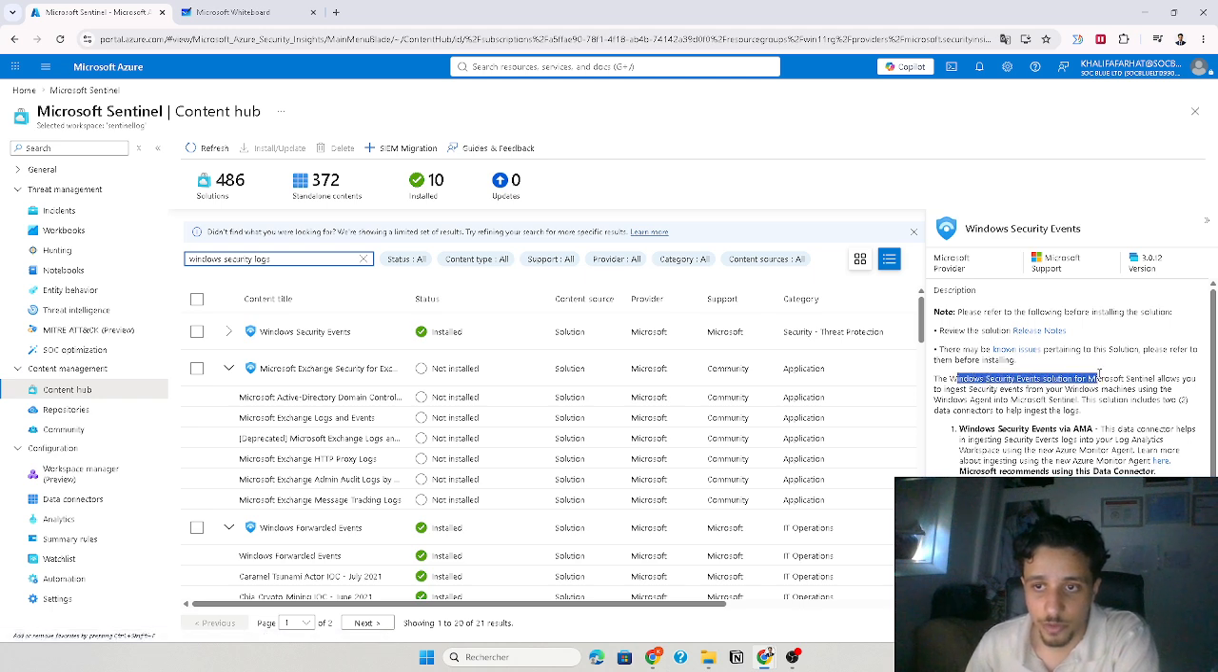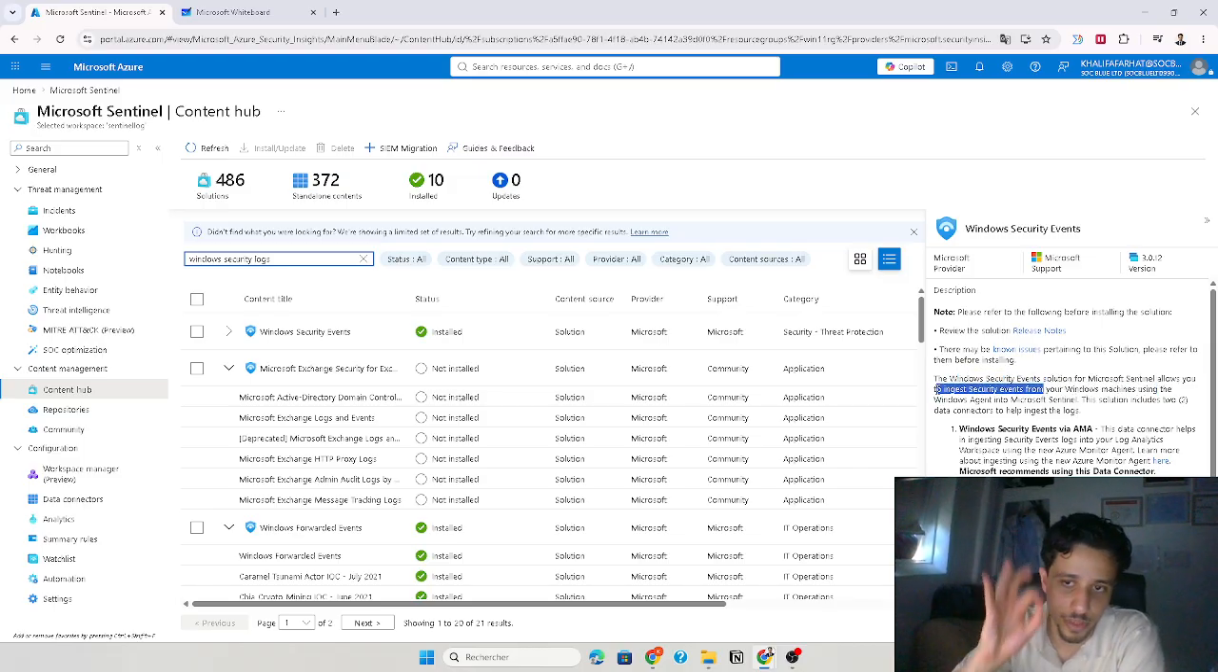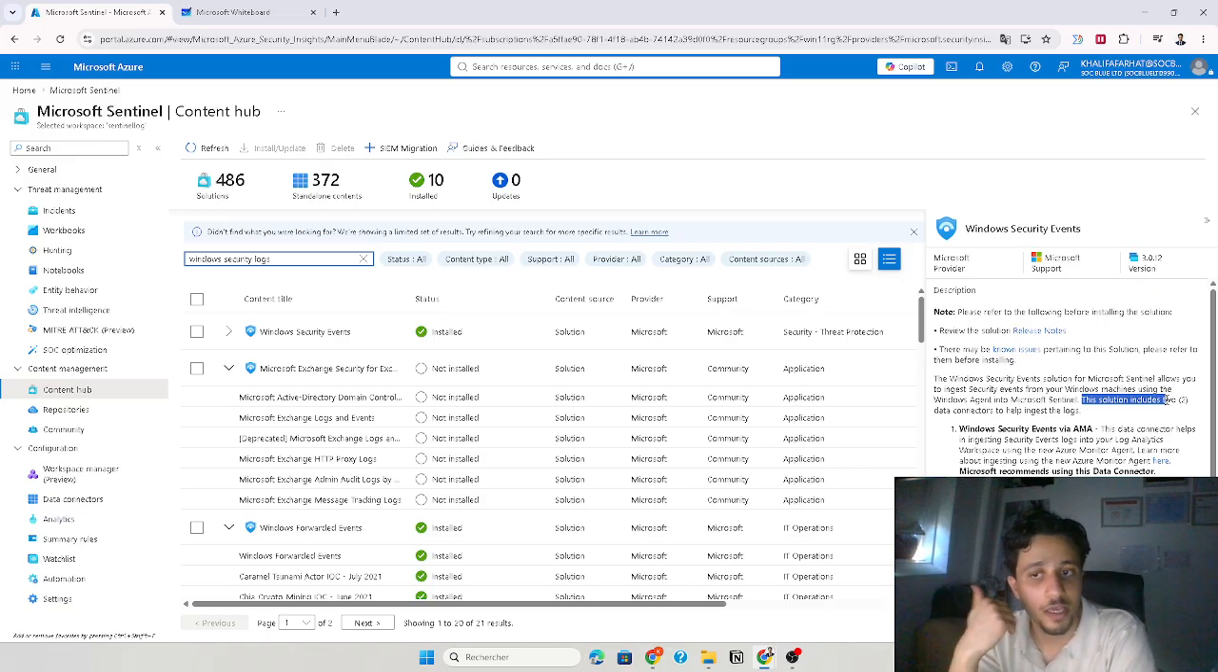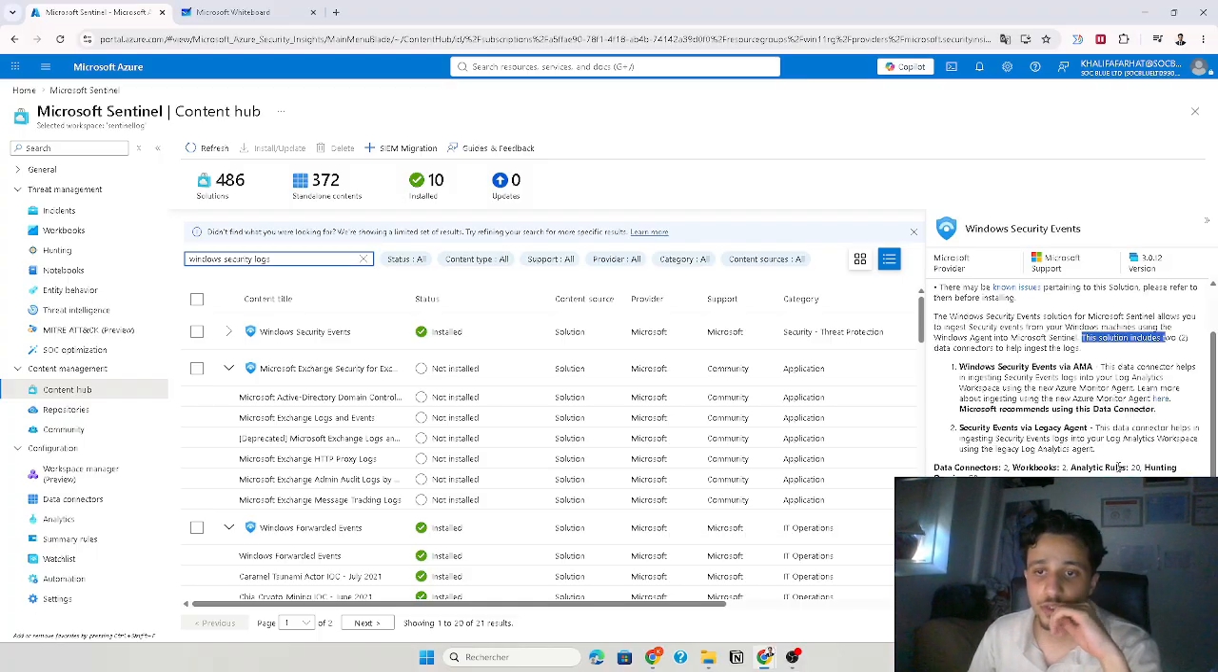The Windows Security Event solution for Microsoft Sentinel allows you to ingest security events. Okay, this is the most important thing. Ingest security events from your Windows machine using the Windows agent into Microsoft Sentinel. This solution includes two data connectors. Windows Security Events via AMA, Azure Monitor Agent. This data connector helps in ingesting security event logs into your Log Analytics workspace using the new Azure Monitor Agent. Security Events via Legacy Agent. This data connector helps ingest security events into Log Analytics. You're gonna have two data connectors and two workbooks.